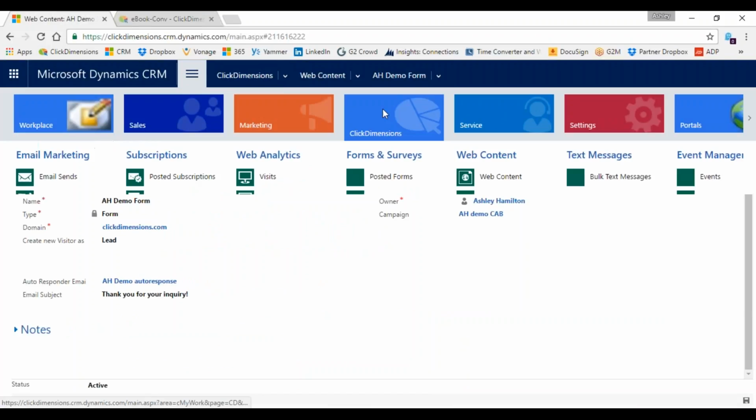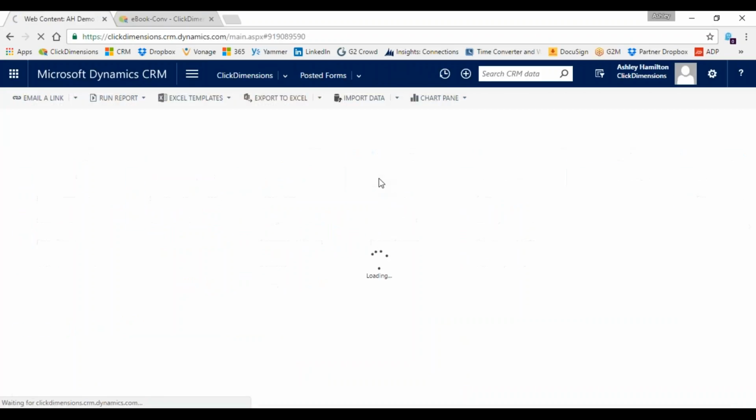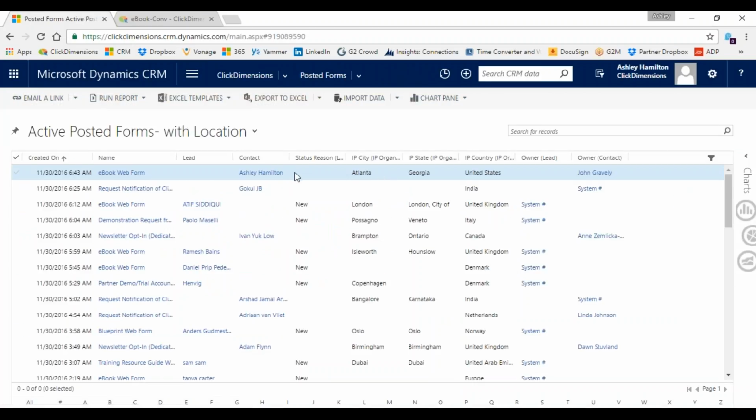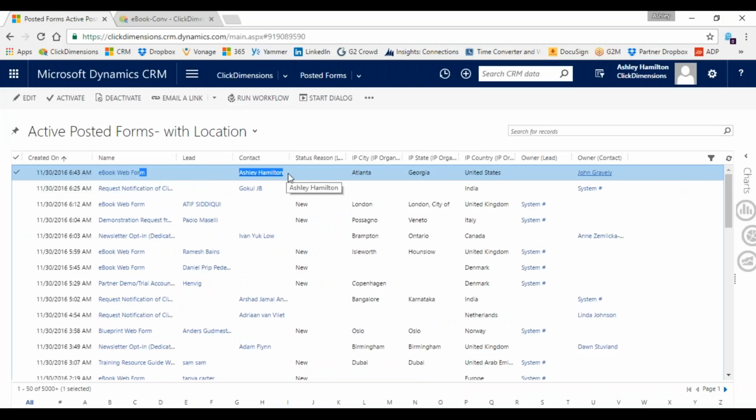And then I can come into our CRM, go to posted forms, this is where all the individual forms sit, and see right here, Ashley Hamilton at 6:43 a.m. my time, because I'm located in the States, for those of you who couldn't tell. But you can see here that it just updated my contact information with my form submission in real time. Didn't create a duplicate. It just said, this is Ashley, and here it is.